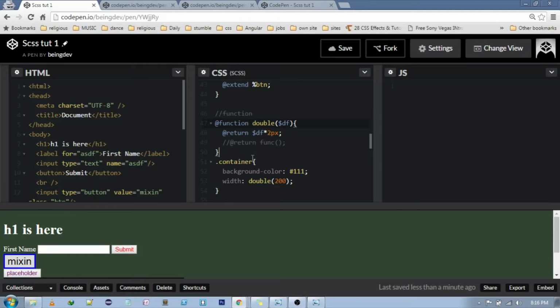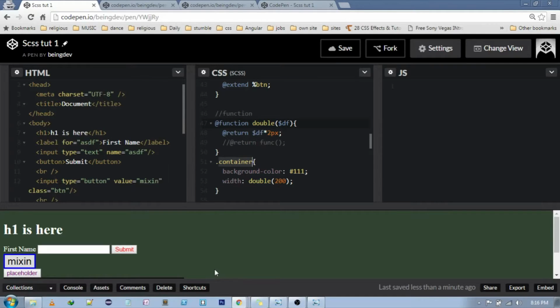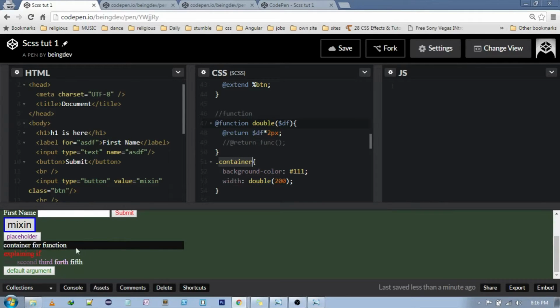And this is a container that I have defined over here. This is the container for function. Okay, this is the container, and then I have given a background and then width, and then I have called a function over here with 200. Okay, so that 200 will be passed, and remember you need to use @ before return, and the return value, that is 400, will be the width of the container.